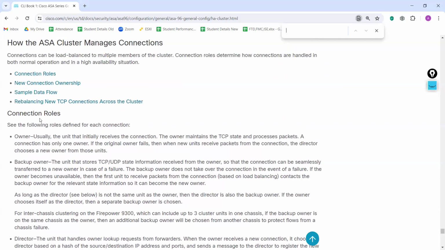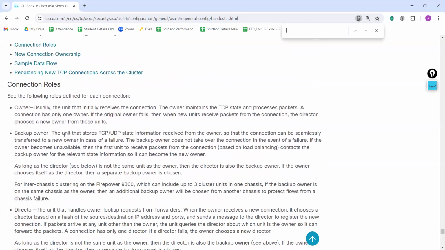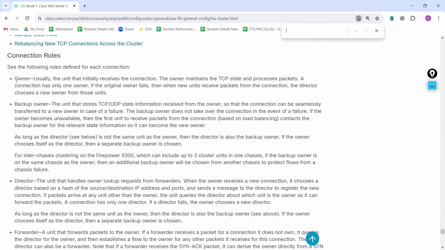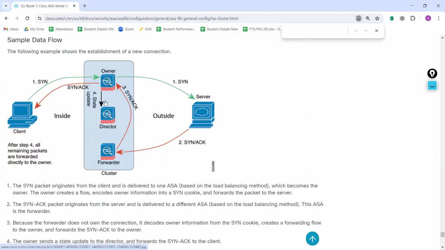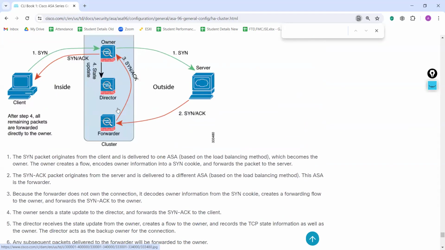So we have these connection rules. Three connection rules are there. One is the owner, then we have the director and we have the forwarder. The director is sometimes also known as the backup owner. In case your owner is not available, then your director will take up the role. So these are the three roles, and here some sample data flows are given that we will understand.